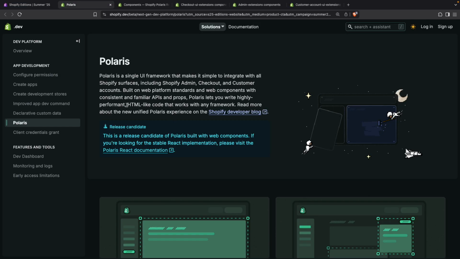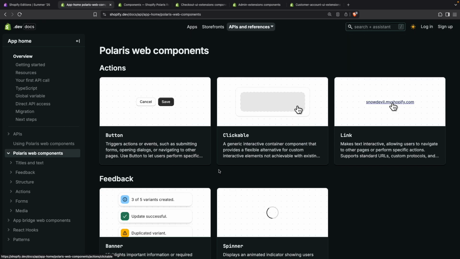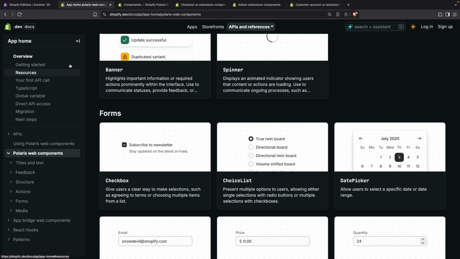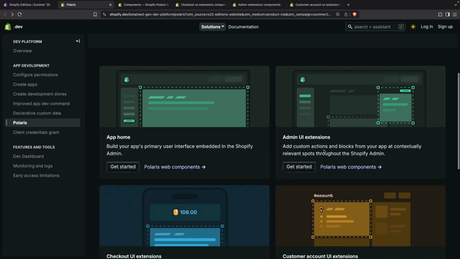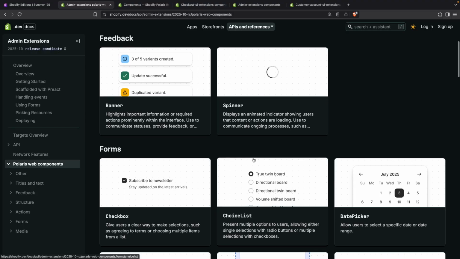And you can see once again over here that this will work with any frameworks that you are using, not just with React. And by clicking over here on Polaris Web Components, you are going to see a list of the new components that have been added. If you go back and do the same for Admin UI Extensions, for example, you can see a similar list.